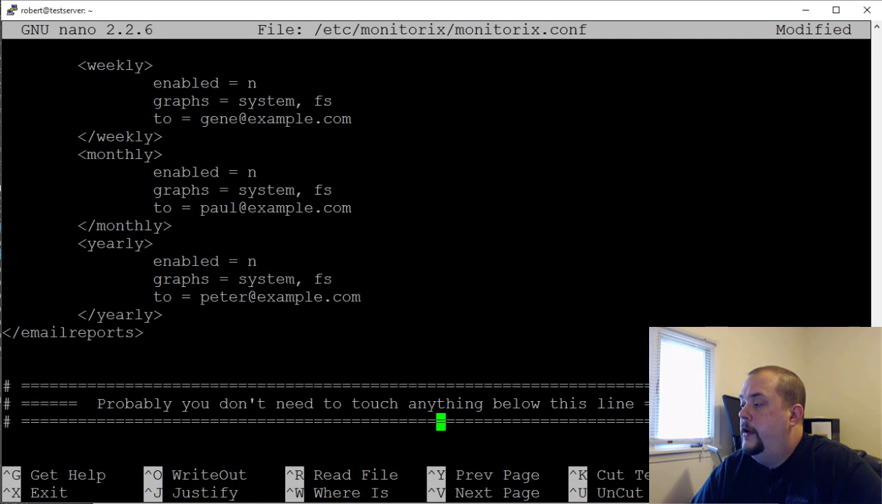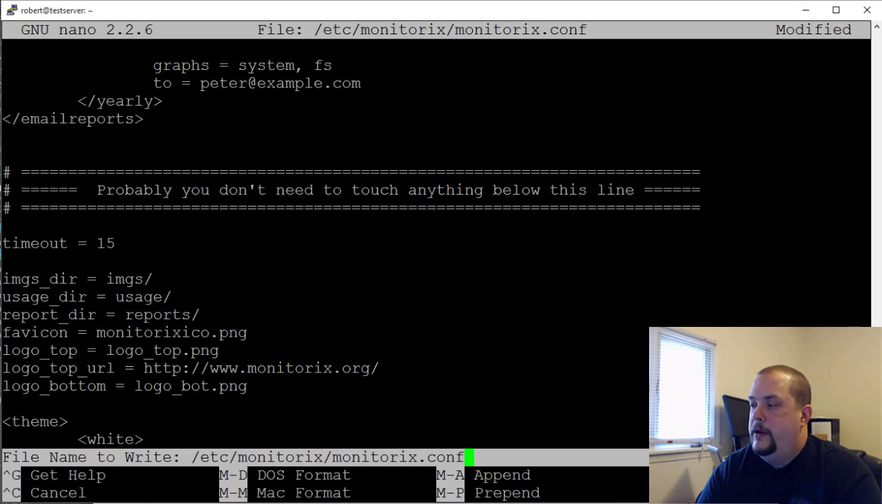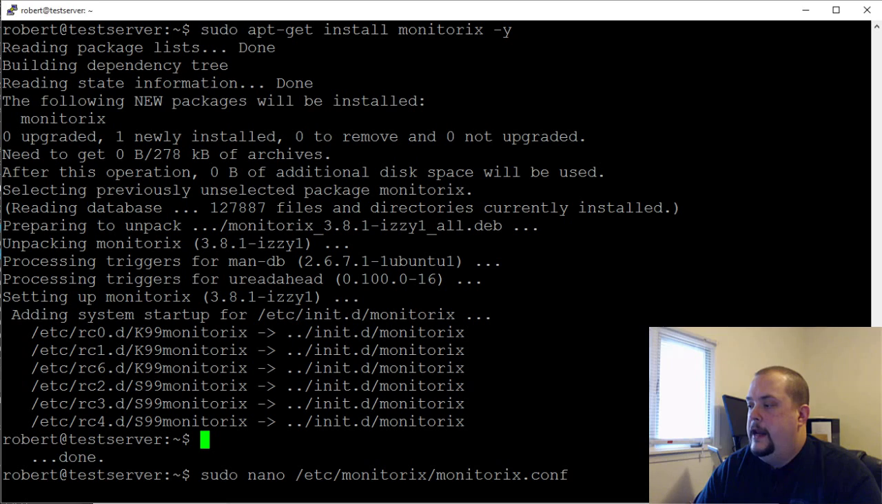So that's pretty cool. And then everything below that, it says you don't really need to touch, but you might want to. That's up to the individual. But anyway, okay, so we've done all that, so let's go ahead and write the file and exit.